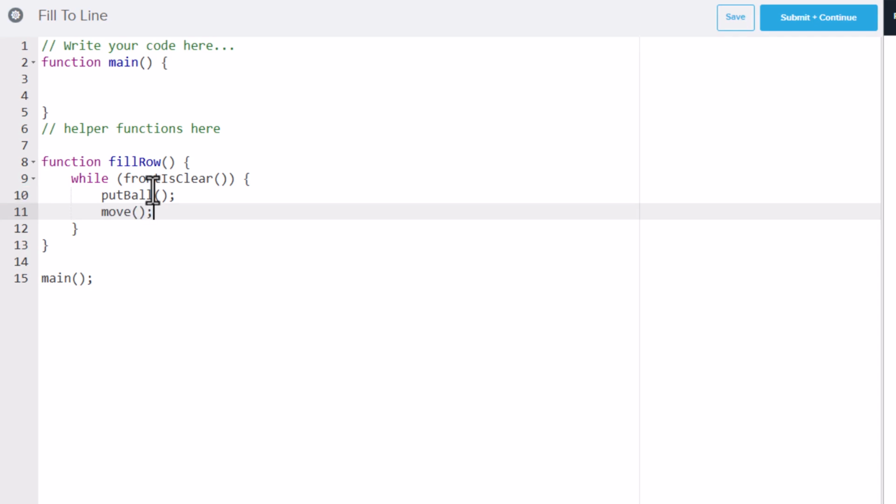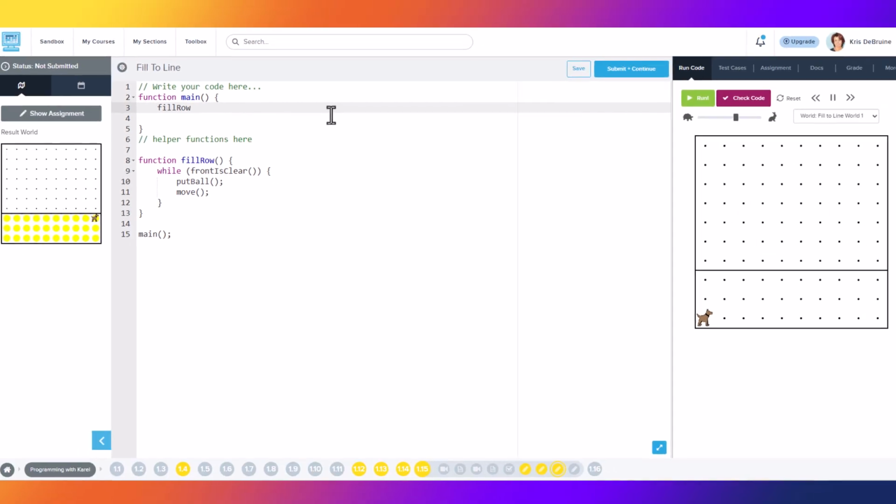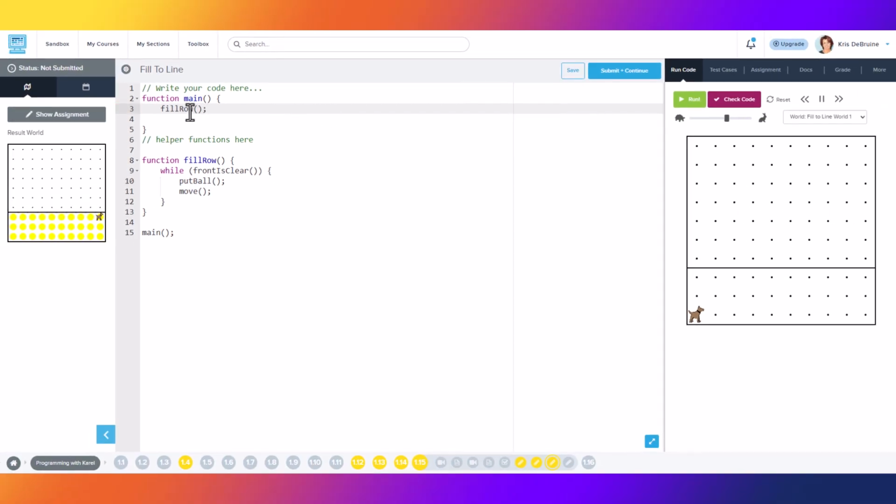Well, that's a pretty good start. It's not going to solve all our problems, but let's go with that. Now up here in the main function is where we call all of our functions. So let's just call fillRow. And there we go. And then let's go ahead now and run this.